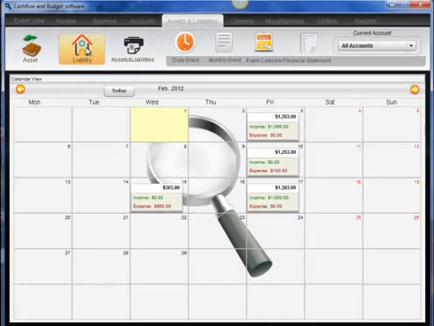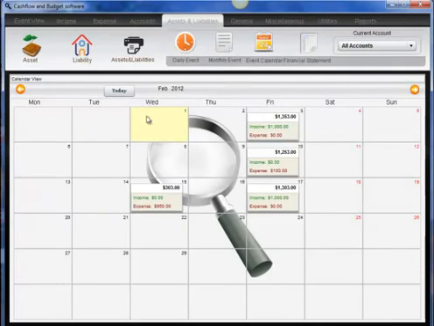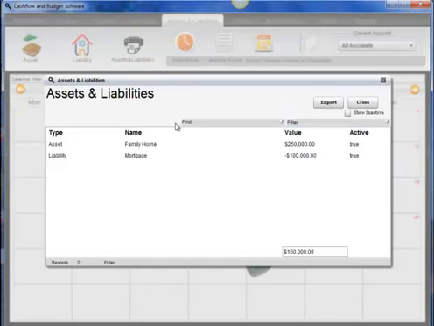And now we'll add a liability. So we've added the home, and we'll add in the mortgage. The value, so let's say that we owe $100,000 on that mortgage. And now when we look at our assets and liabilities statement, we'll be able to see the value of our assets and liabilities and the net worth, which is our total assets minus our total liabilities.